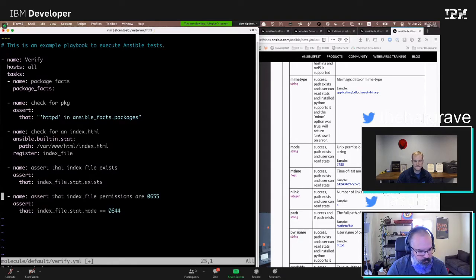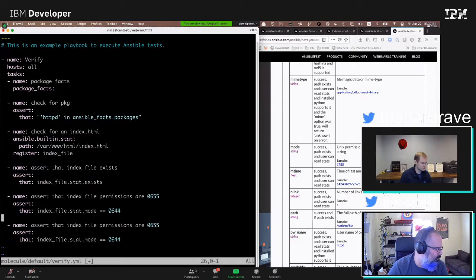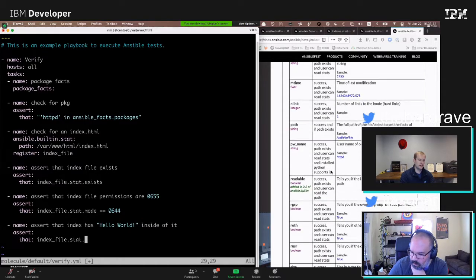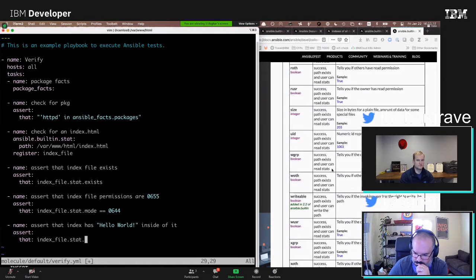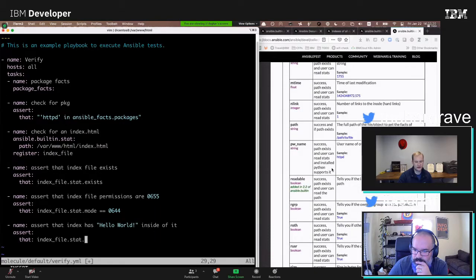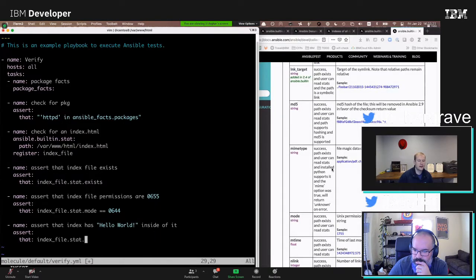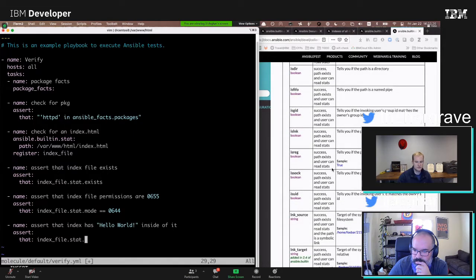And then we also want to, do you want to go ahead and create the test to see the hello world inside of it while we're here? Yeah. Hello world inside of it. So is there a stat.read or something like that? So we could read. There are ways of finding or placing strings inside of files. Lineinfile is a module that you could potentially use for that.